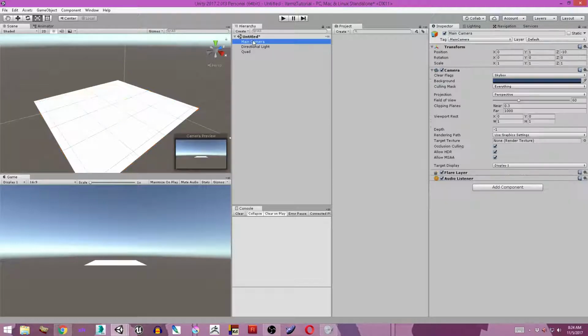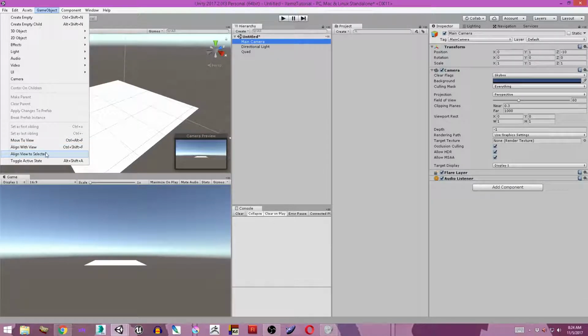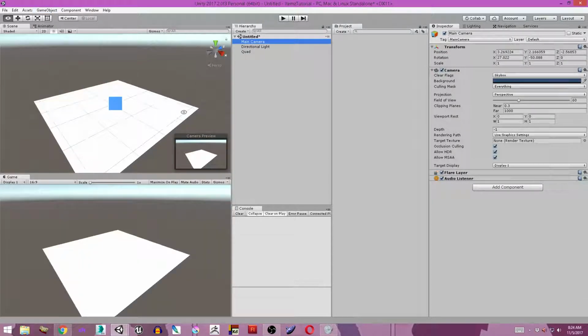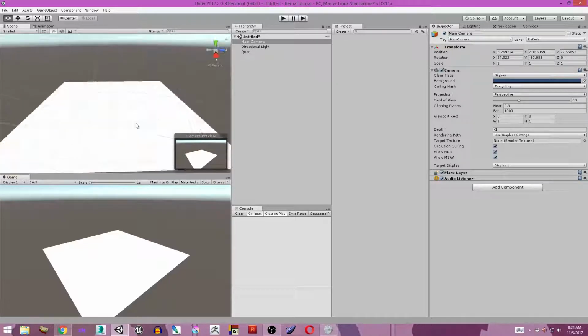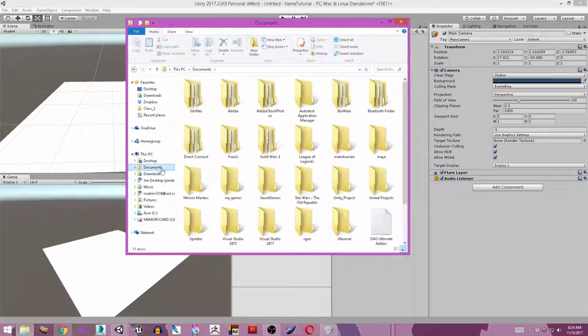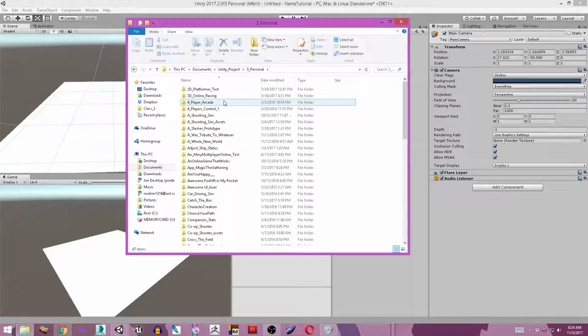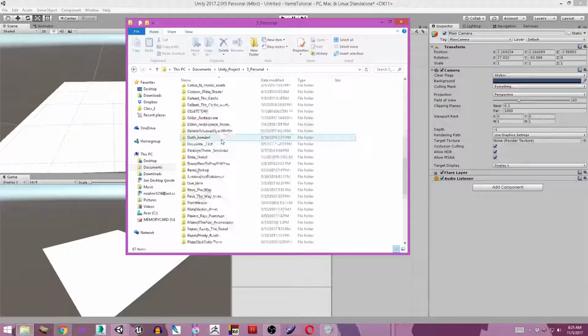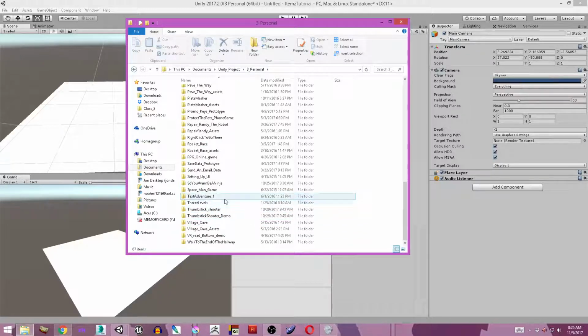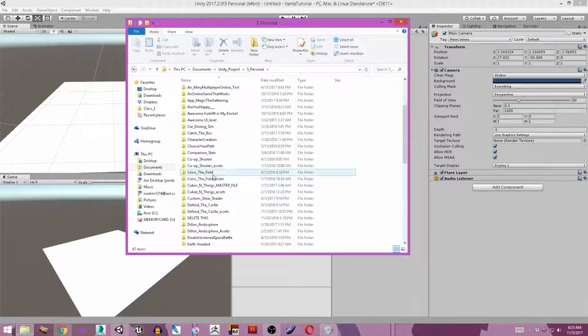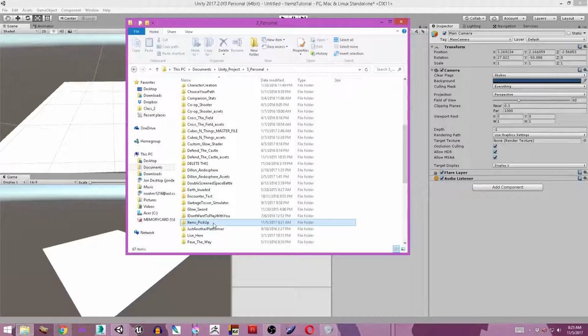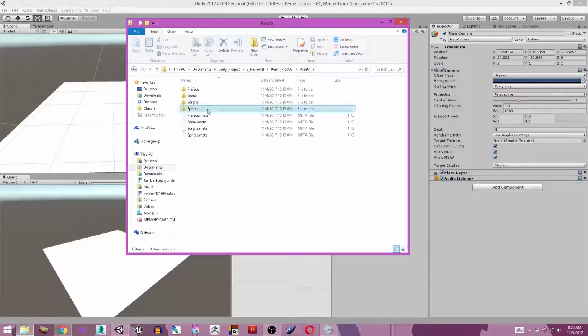And then I'm going to take my main camera and I'm going to click on it, go to Game Object, Align with View, and there we go. And the first thing I want to do is have 2 sprites. I will go into the folder that I had my dog and my person sprite, which would be item pickups, assets, sprites.